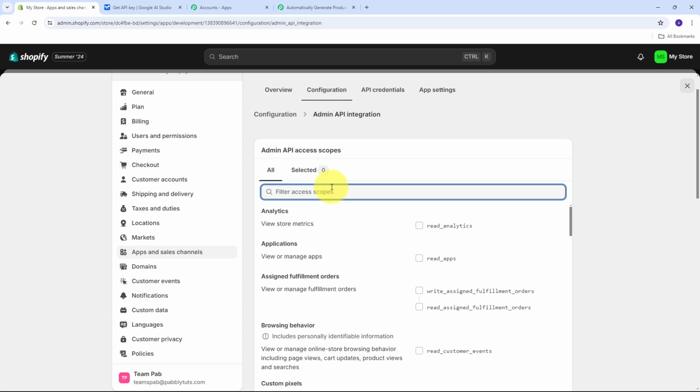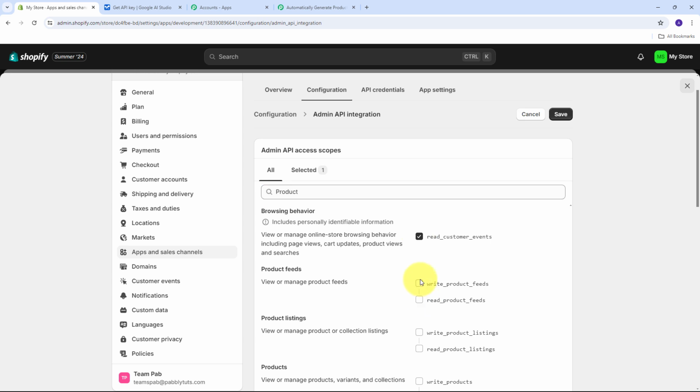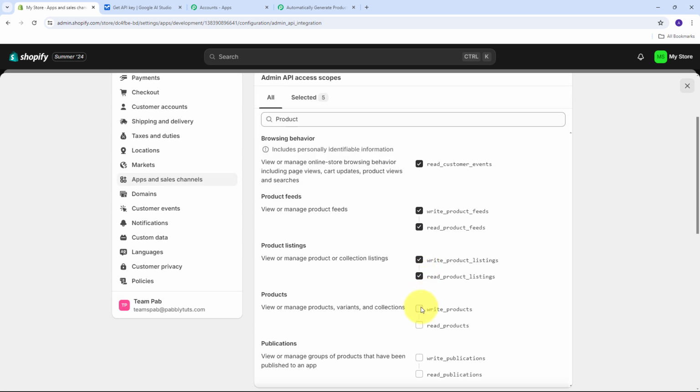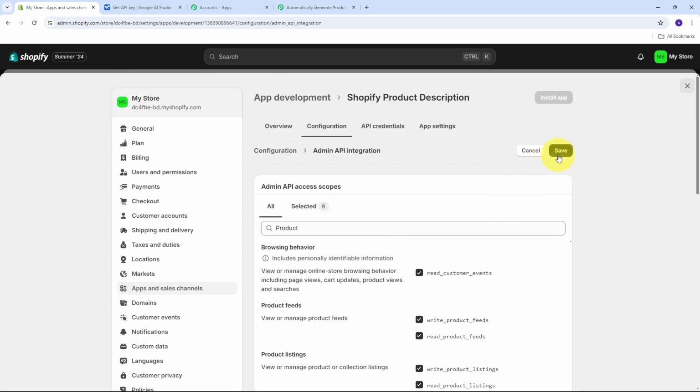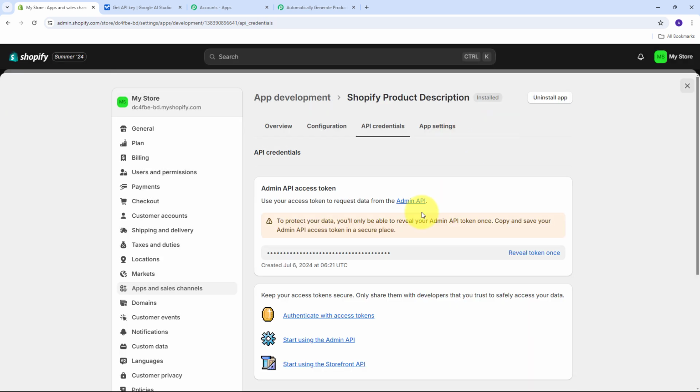Here I'm going to search for all the product related scopes. And I'm going to give permission for all those scopes. Now as I've selected all the scopes, I'm going to click on save. And my configuration is saved. Now I need to install this app. I'm going to click on install. Now after installing this app, I can get this API access token.